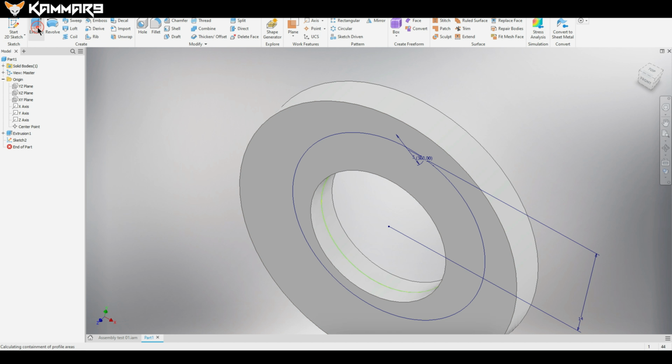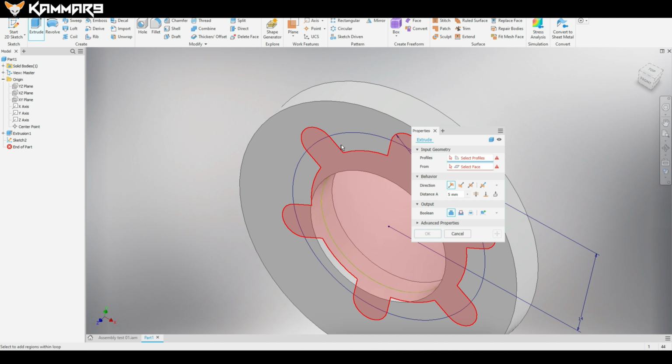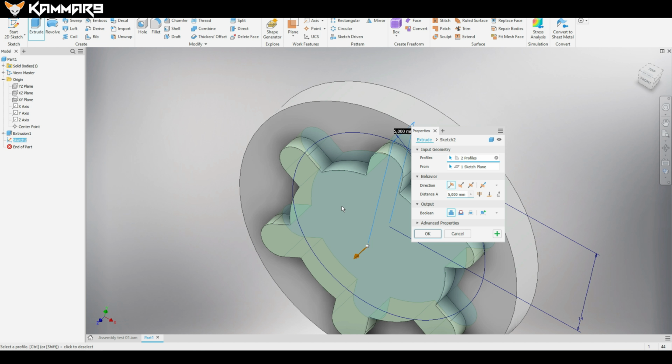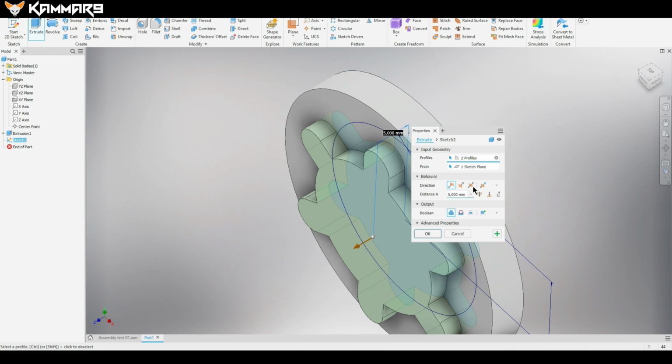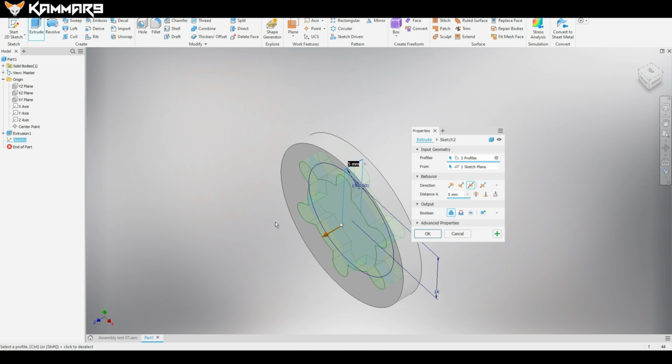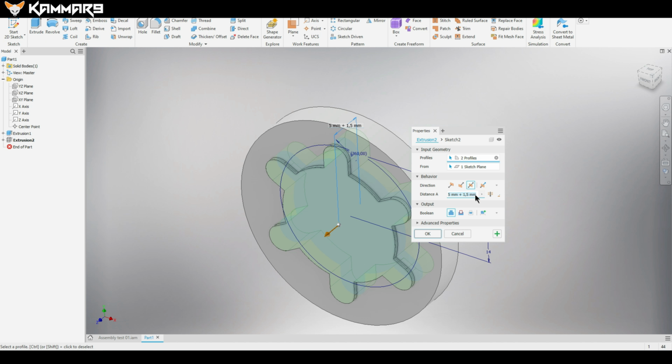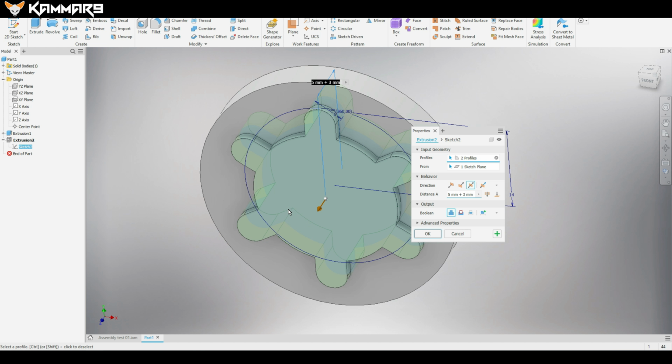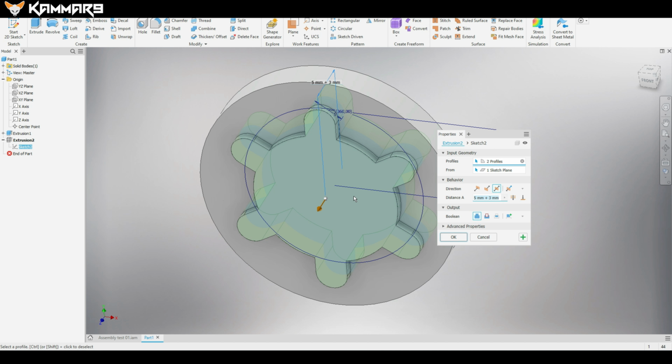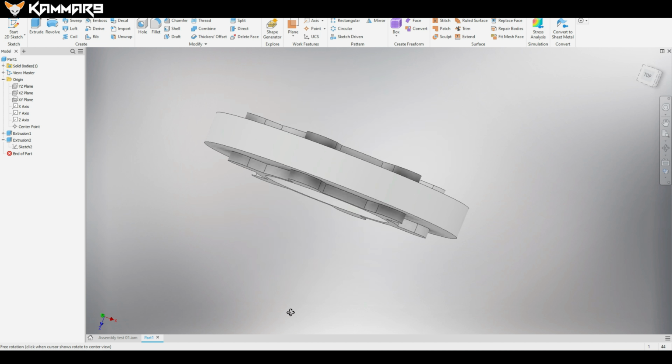Once you finish your sketch, click on the extrude feature and add this parameter. Here I will add 3 mm. And I want to deselect the anterior circle to make a hole in the center of the part. To do that, you have to press Ctrl or Shift on your keyboard and click on the anterior zone of the part, as you can see.